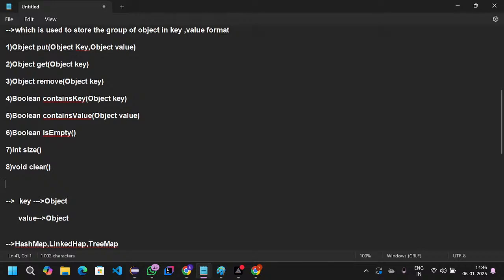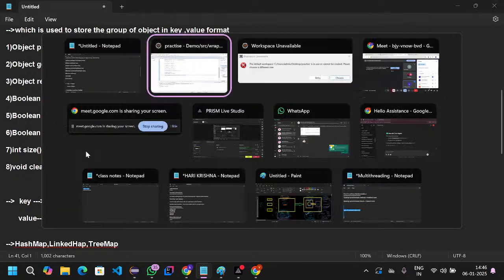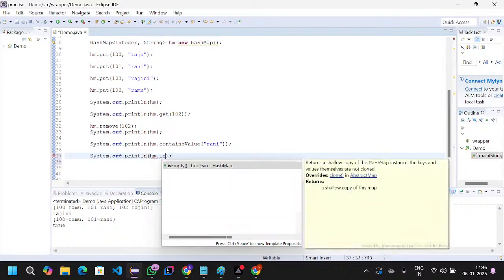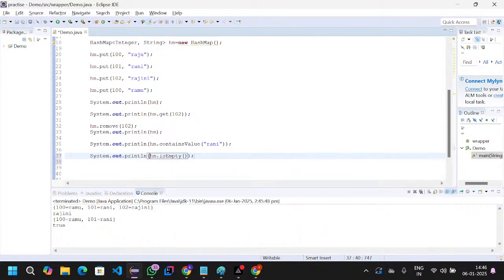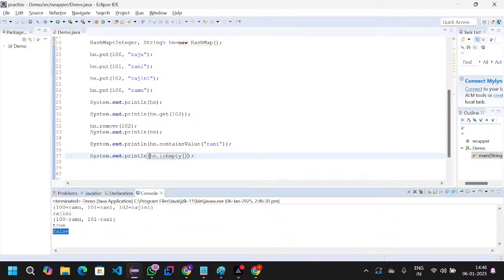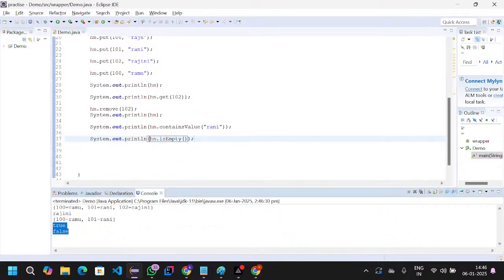Next, contains key, contains value, and isEmpty. isEmpty means whether the map is empty or not. For example, here I'm taking, so this is also the same. You can take a sysout statement and hm dot isEmpty. isEmpty is the method. Save all and then run this one. Since the map is not empty, it will give false, meaning it has the values.